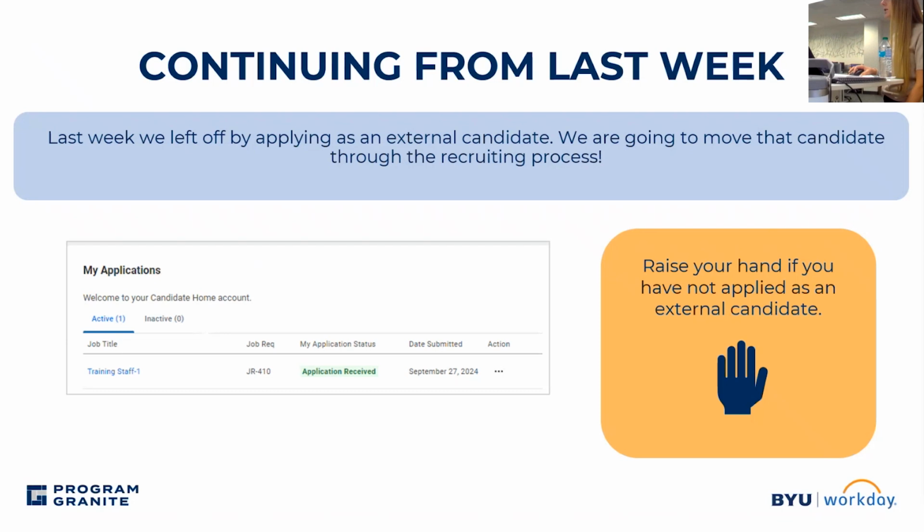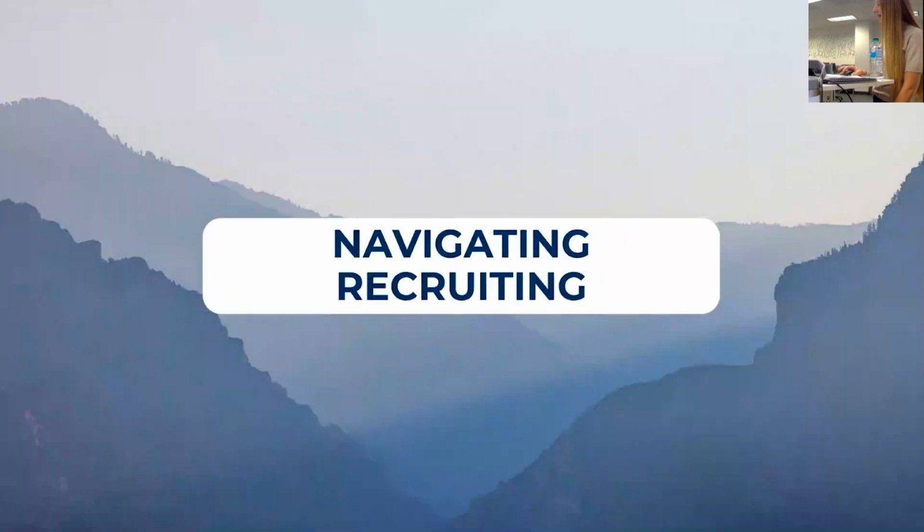If you remember your login, you can log in to the external candidate homepage. You're welcome to take a look at what that looks like. If you don't remember your login, not a problem at all. That is okay. We were hoping people would, but it's a little tricky when you create a fake name, fake email, so we'll be able to work around it.